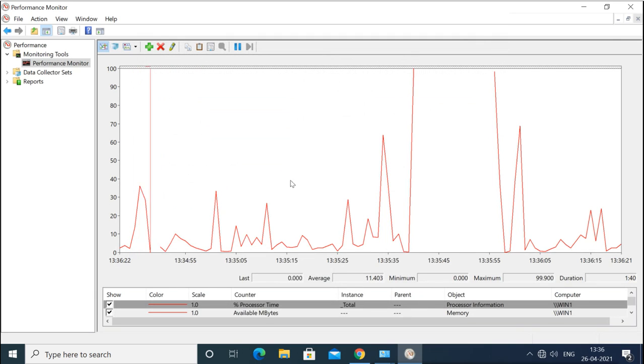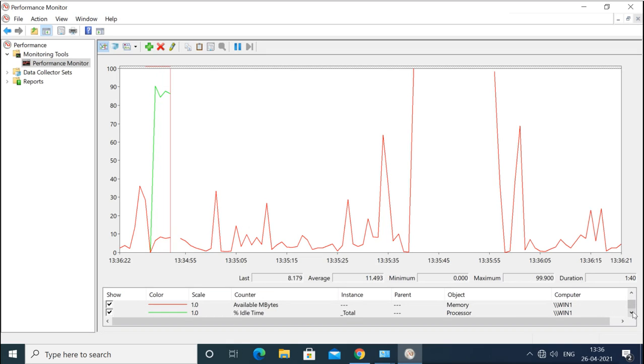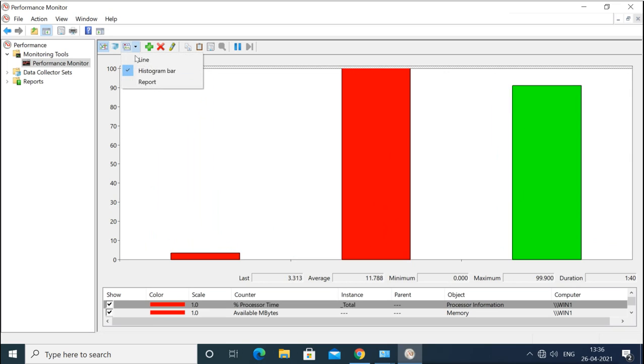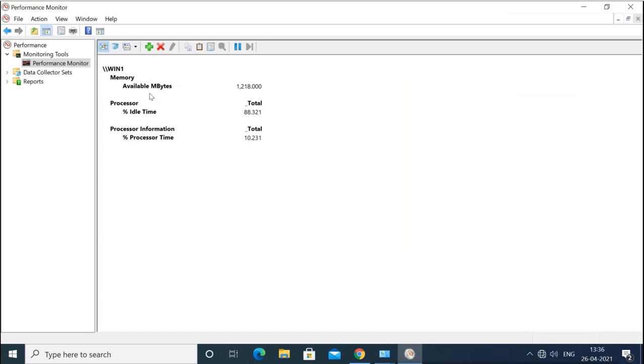So these counters are also added here, and here it is showing those counters, and you can see it in the graph. You can see it in other ways like histogram. You can see it in a report form also. Now what we have added here, what we are seeing here, we can create the data collector set for it.